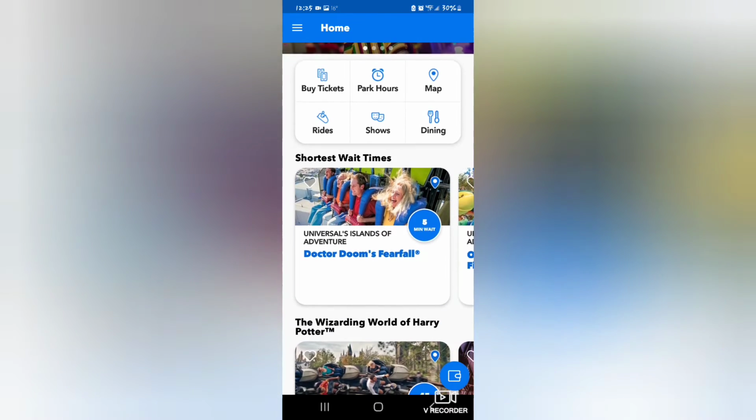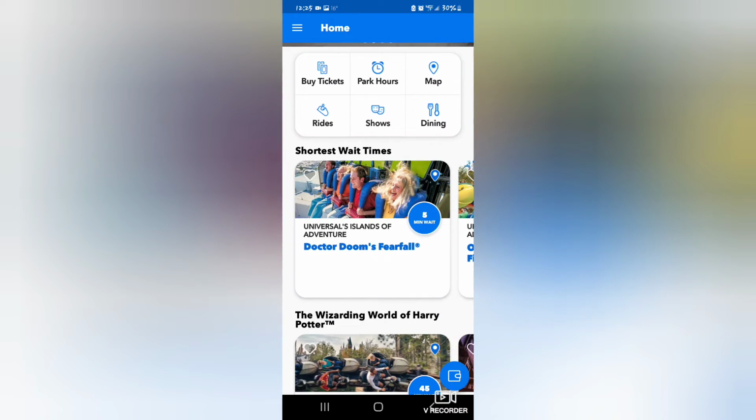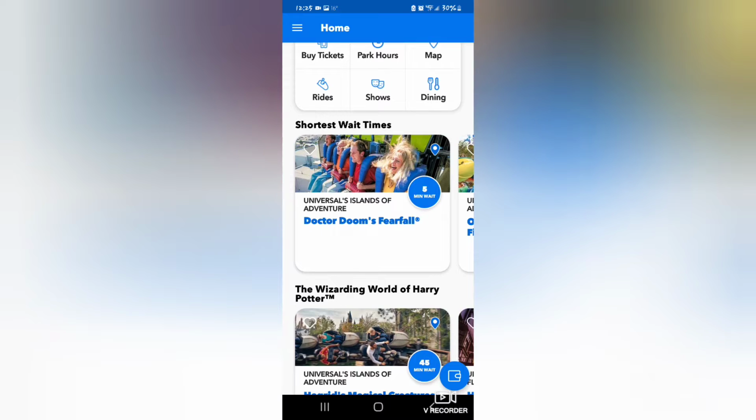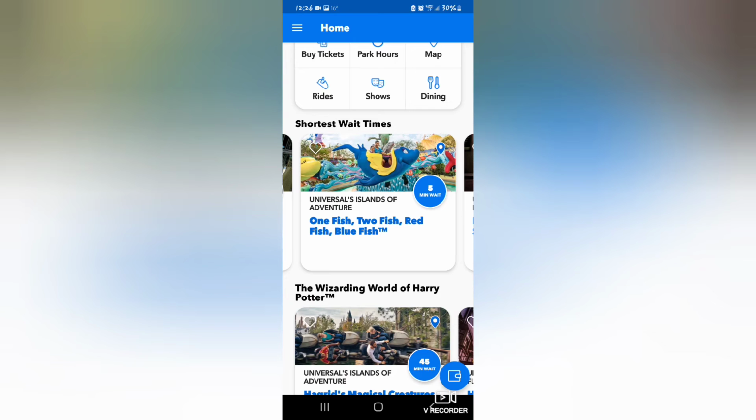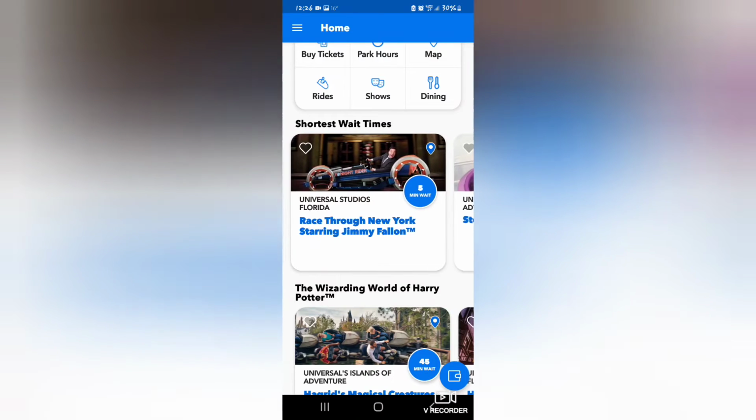So when you scroll down from the beginning, from the top of the app, it will show you the rides with the shortest wait time. So as of right now, you can see my time in Kansas is 12:26. The time in Orlando would be 1:26. The shortest wait time is Dr. Doom's Fearfall in Orlando, which is a 5-minute wait. One Fish, Two Fish, Red Fish, Blue Fish over in IOA, which is the abbreviation for Islands of Adventure, also has a 5-minute wait. Race Through New York with Jimmy Fallon, 5-minute wait.